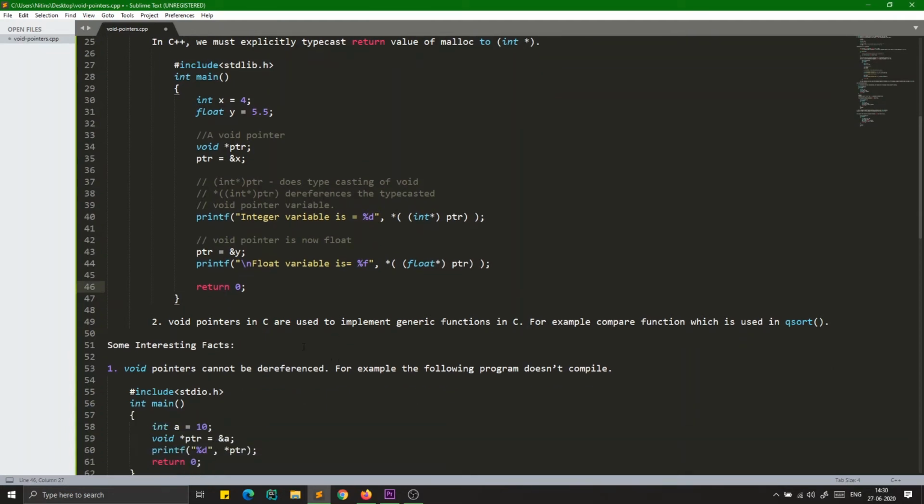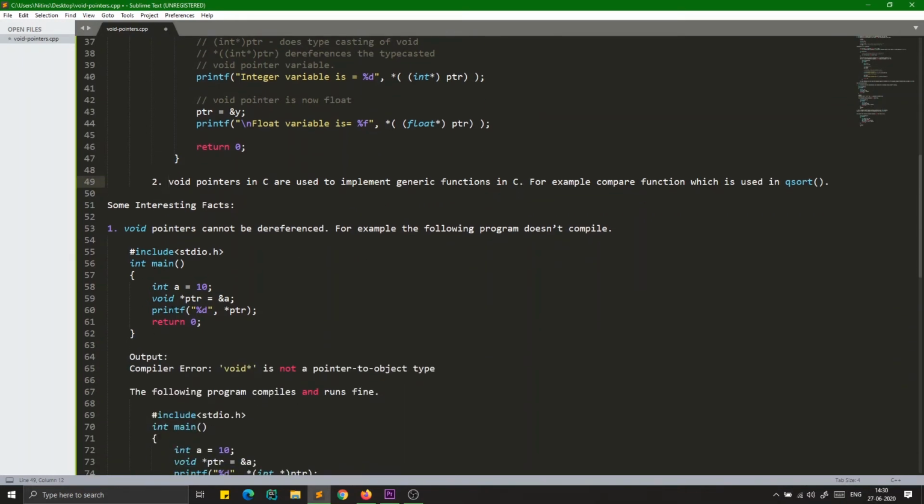All right, so the second advantage of void pointers is that void pointers in C are used to implement generic functions in C. For example, the compare function, which is used in quicksort. So this is the advantage, and you can learn it. Or if you want to see how a void pointer is used in quicksort, you can search on Google.